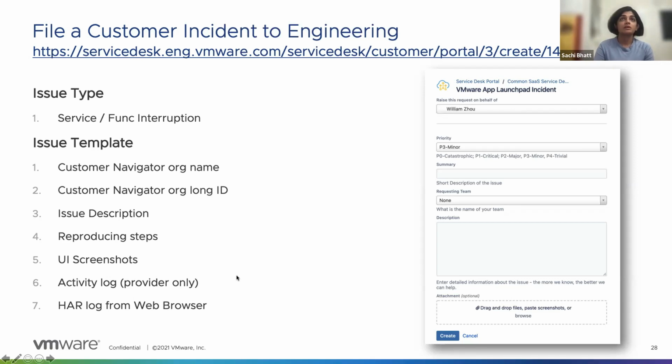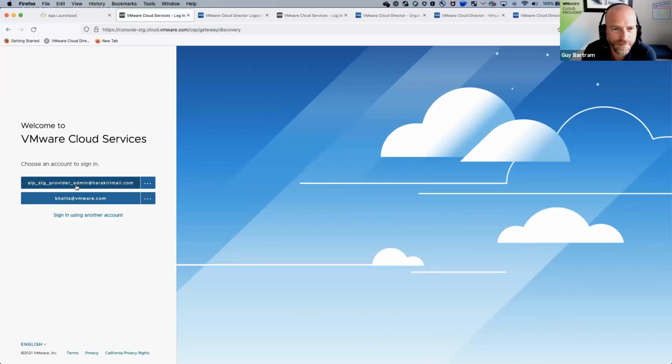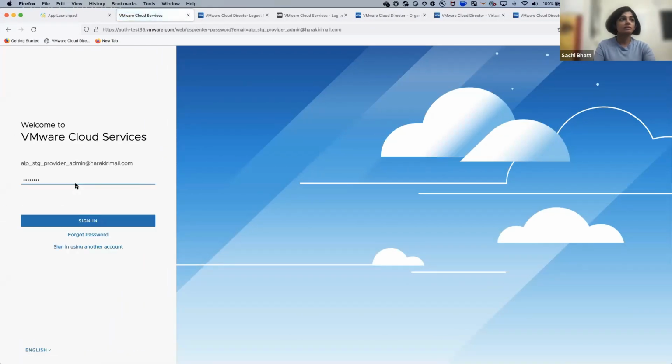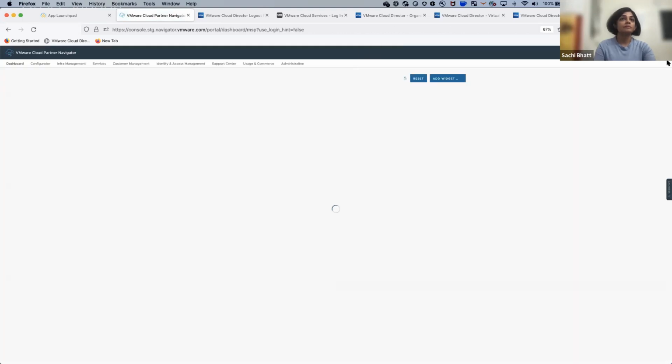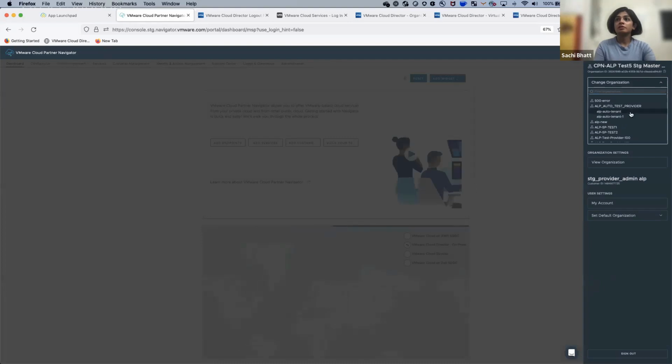Yeah. I will navigate to the demo now. So I am going to log in as a provider administrator into the provider's org. I will show what I have set up already. So this is my Cloud Partner Navigator console. Here I will see all my organizations. So this is my organization right now where I'm logged in, and these are my different customers and their organizations.